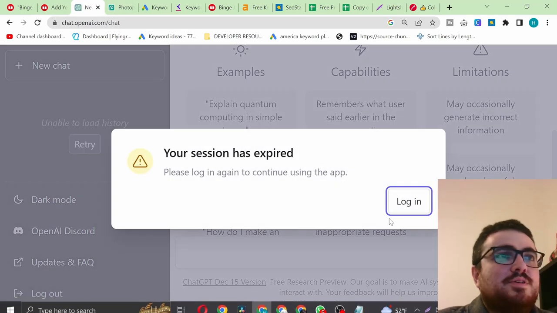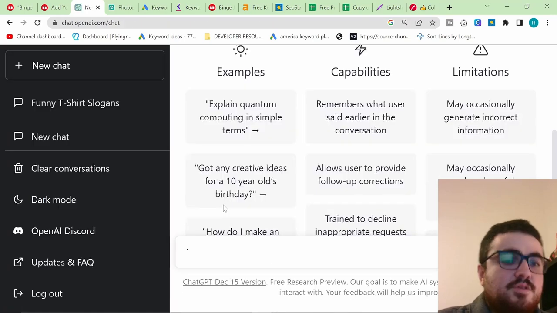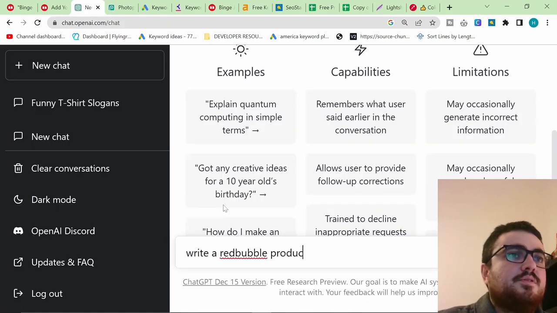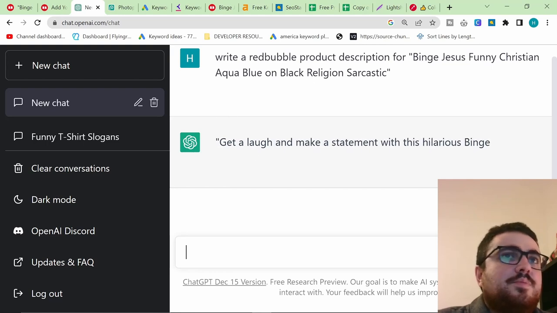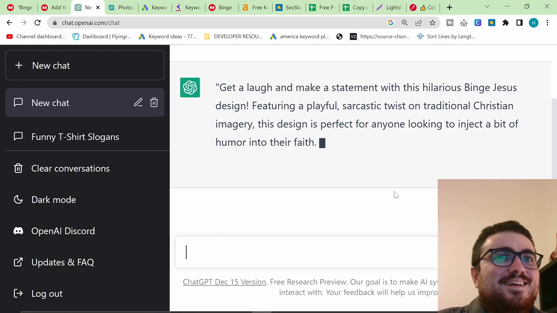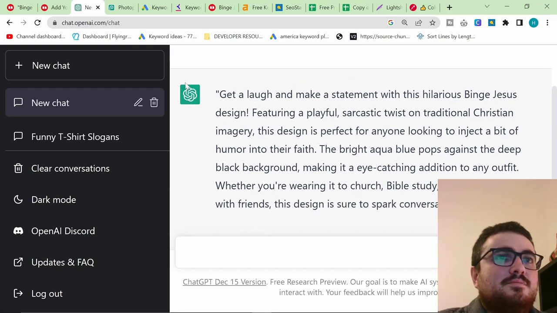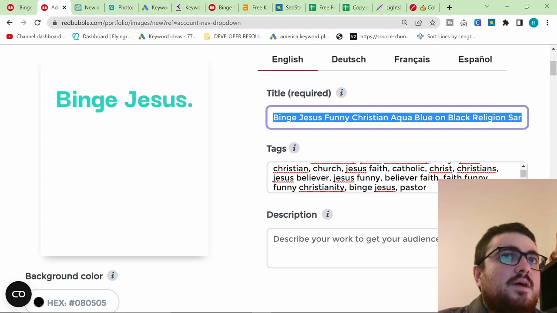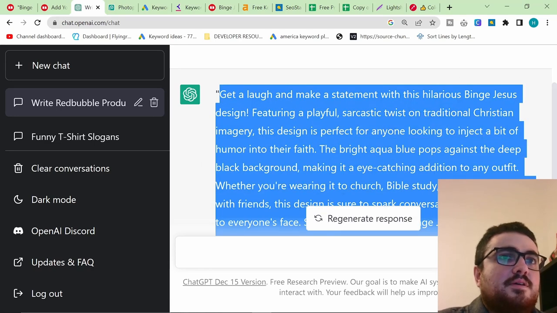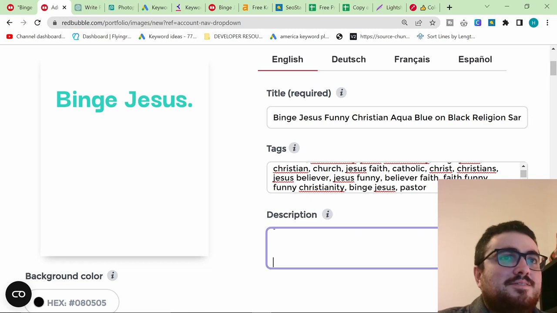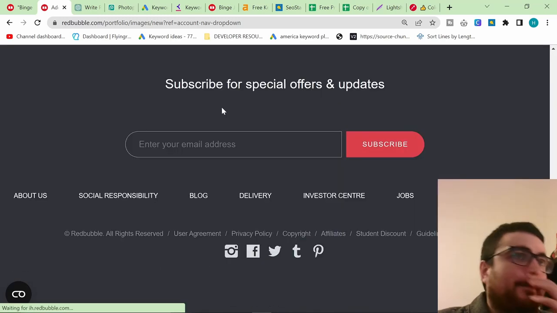So if you don't know, ChatGPT is a currently free way to create AI content. What I'm going to do is write a Redbubble product description for this, and then I'm just going to copy and paste whatever comes up. Okay, it's actually incredible. Wow. That's just amazing. Okay, great. That is how I do my SEO as well. And then we're going to hit save work. Bada bing, bada boom. Done.